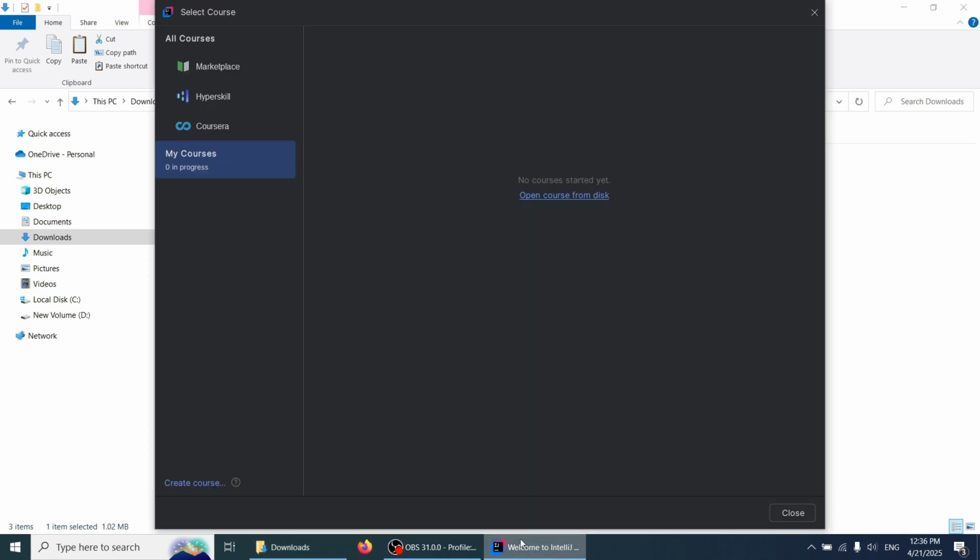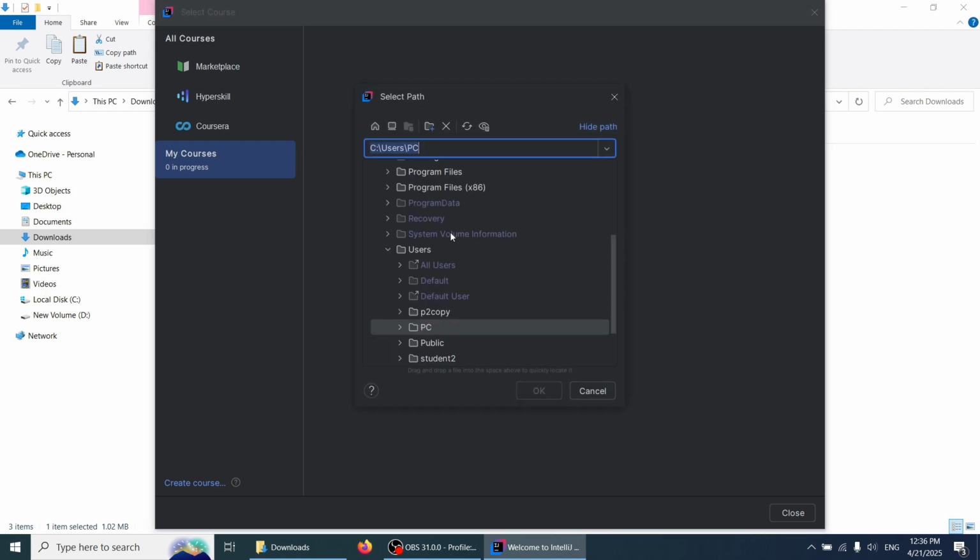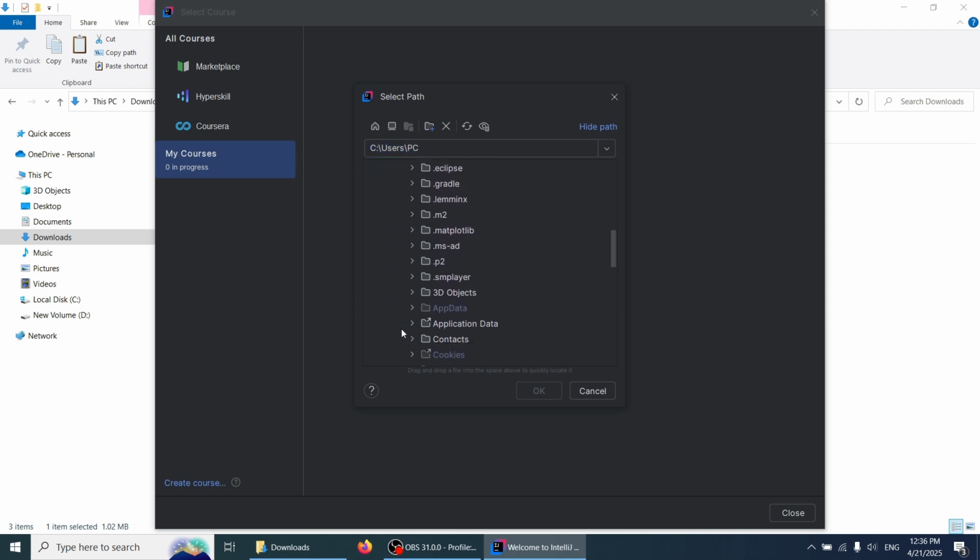I will go back to IntelliJ and I will choose this option, Open Course from Disk. And now I will go to my downloads folder, which is here, and now you see we have two parts. So let's start with part 1 and let's say OK.